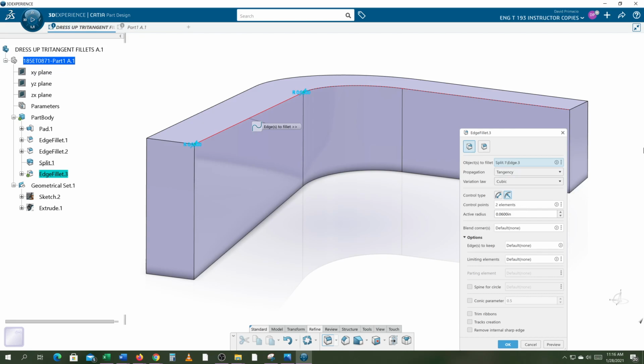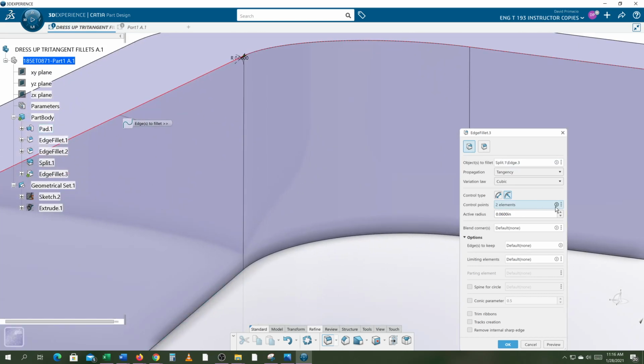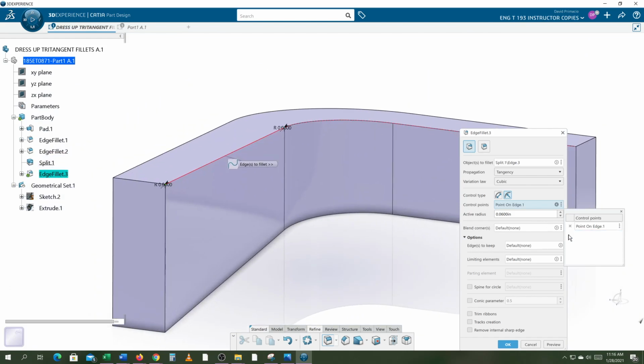And the control points right now, I have two selected. If I want, I can hit this little clock button over here, and I can remove this one. Oh, shoot. Yeah. I could remove this one. Change this radius to 0.3.